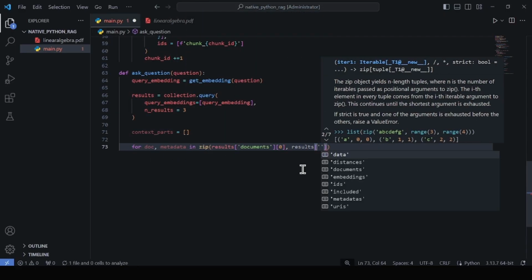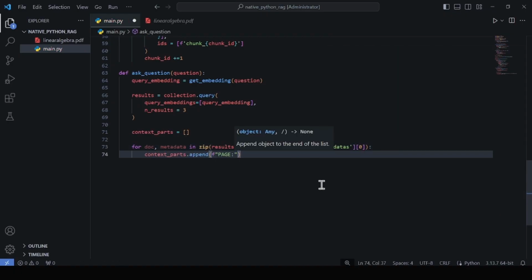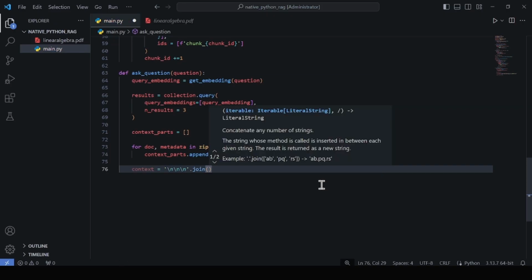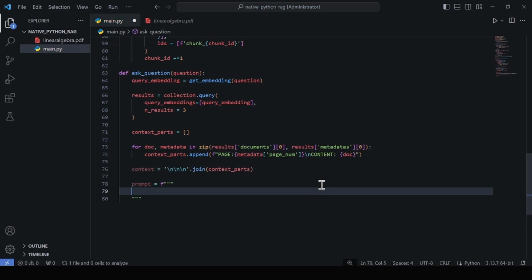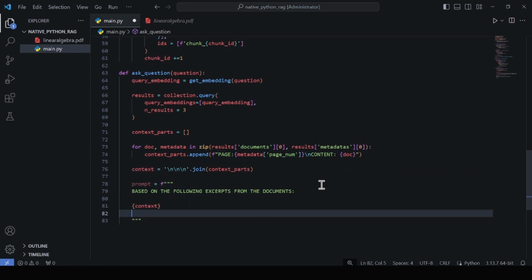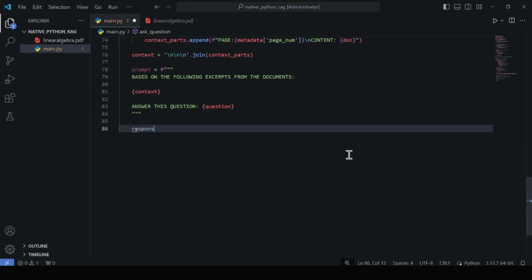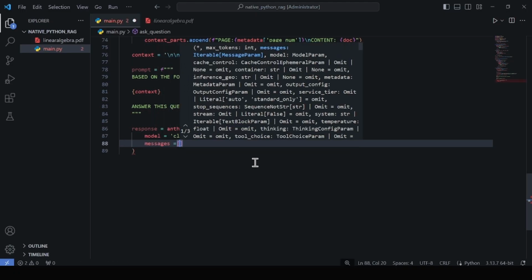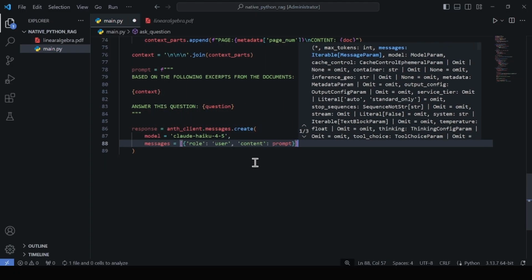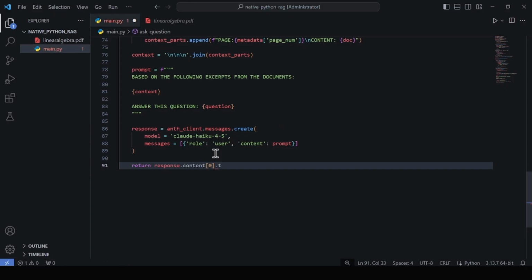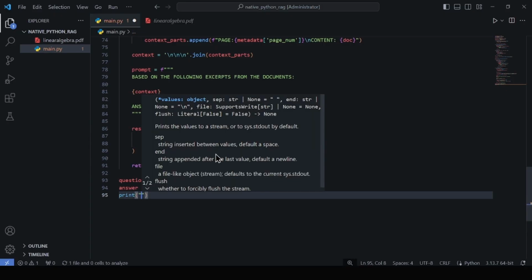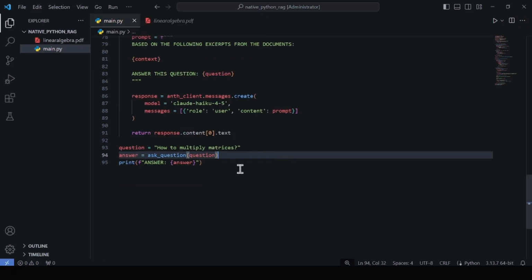Finally, the ask question function is where it all comes together. When the user asks a question, we first embed the question using the same model we used for the chunks. Then we query ChromaDB for the 3 most similar chunks. We build a context string from those chunks, including their page numbers, and pass everything to Claude, with a prompt asking it to answer the question based on those excerpts. Claude then returns the answer with page references. And that's the full pipeline, from PDF to embeddings to retrieval to a Claude-powered answer.